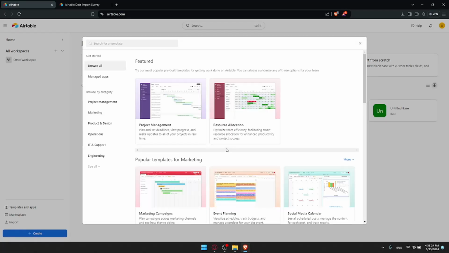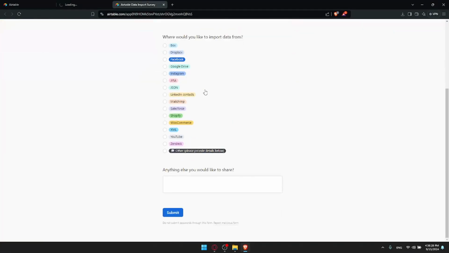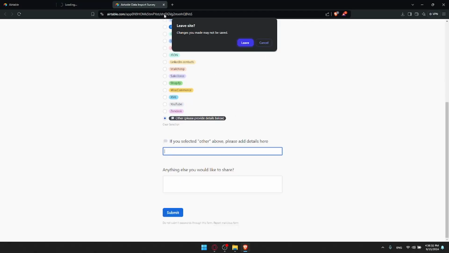They have a lot of templates to check from. As you can see in here, a lot. You can even see all the templates if you click in here. As you can see here, you can also submit the app that you want to import from.